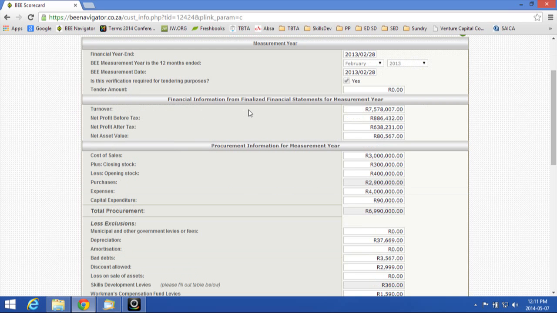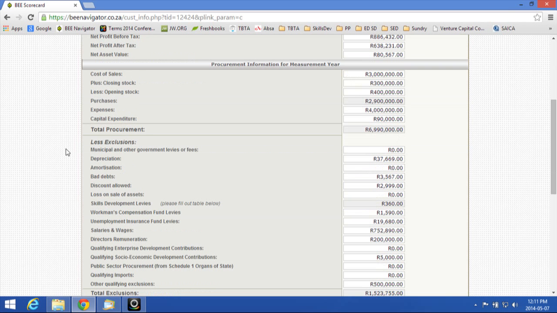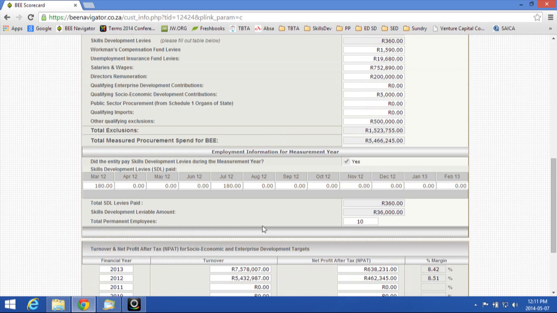The financial information from finalized financial statements for the measurement year. So this is where you capture the client's turnover, net profit before and after tax, net asset value, procurement information for the measurement year. This is where all these figures you have to capture from the financial statements or the accounting records to get to the total measured procurement spend for BEE. It's very important that this figure is correct so that your preferential procurement score is calculated correctly.